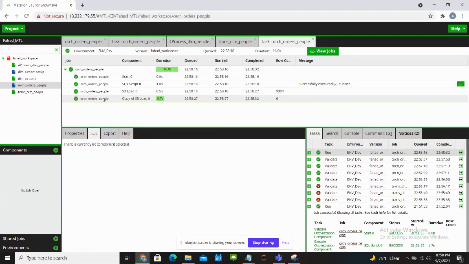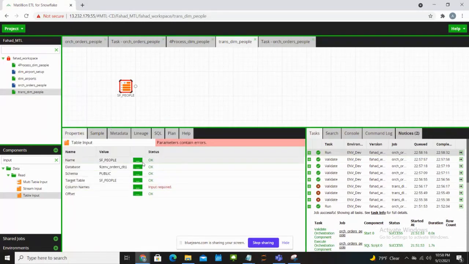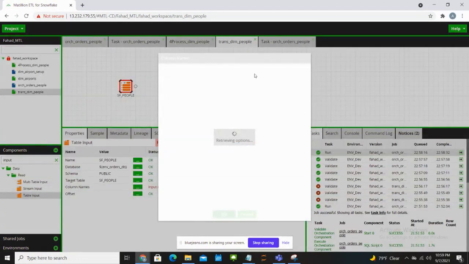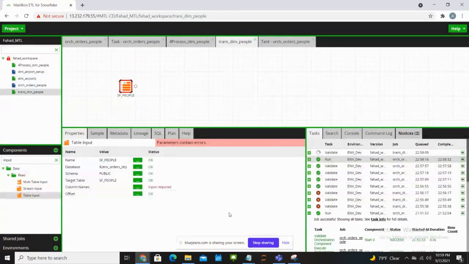So let's go back to the transformation job. Give the SF people. Database required, public. It will show you the error wherever there is an error. Select all the columns. Now let's take a filter component. Just search for filter in the component tab.